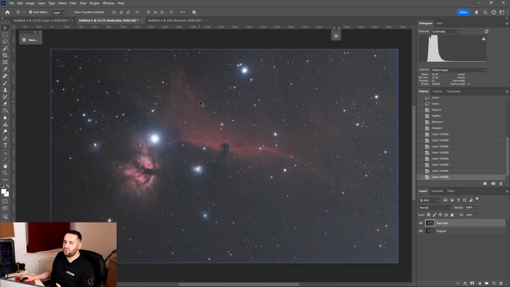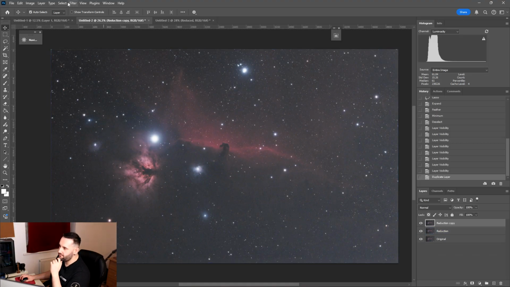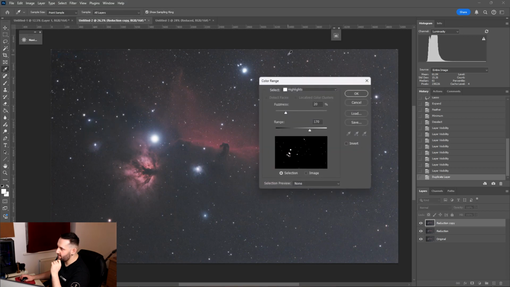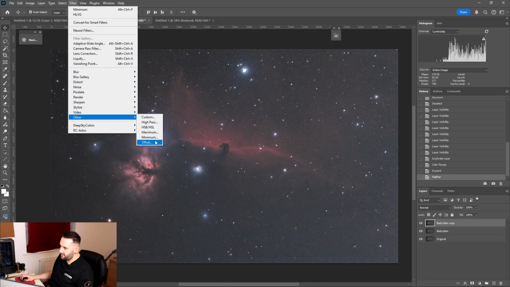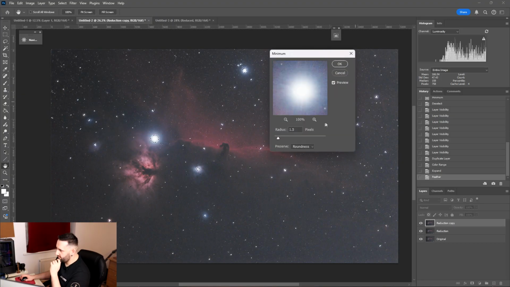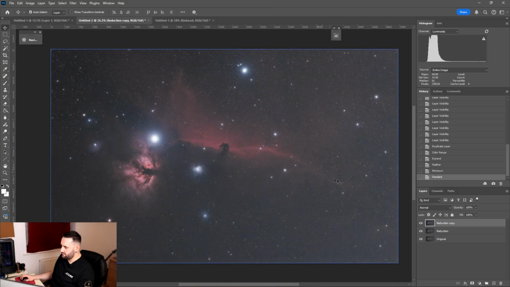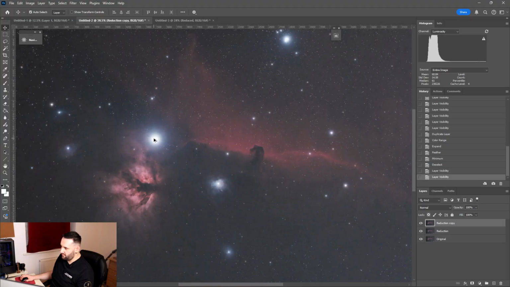However, if you wanted to shrink Alnitak even more, duplicate that layer and then select it again. You now want to only really select the really bright areas of the image. So for example, 230, and then we're going to go other and minimum. And then I can make this smaller again, call it 3. So it's shrunk even more. If we zoom in here.